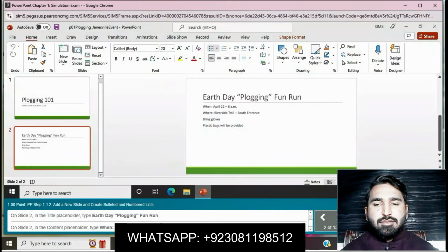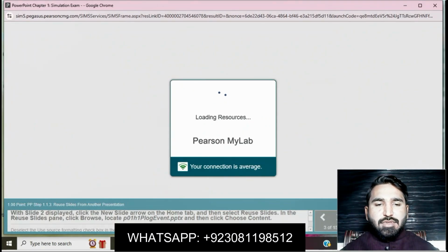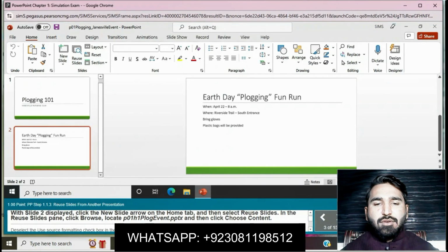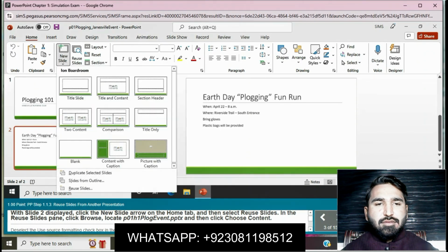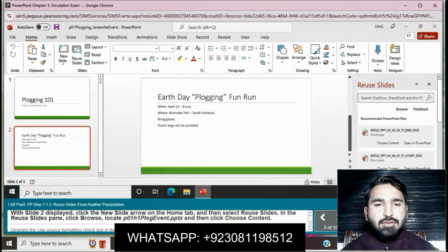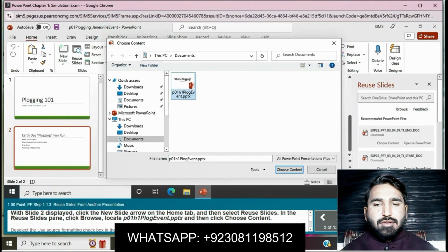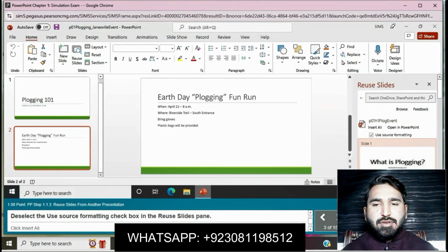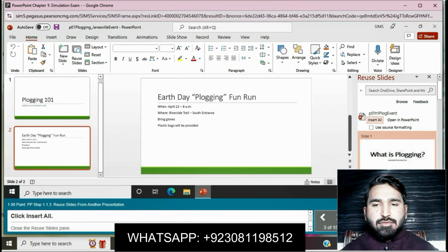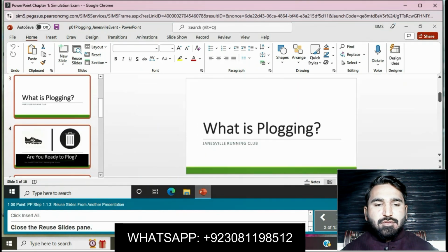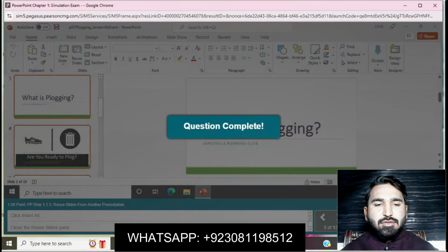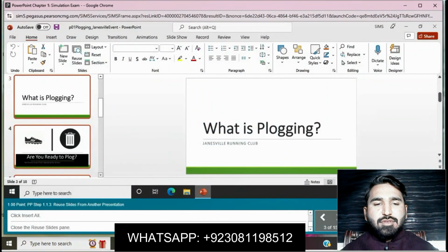Now question number 2 is that with slide 2 displayed, click the new slide arrow on the Home tab and then select reuse slides. In the reuse slides pane, we will insert the PPT file here. Browse, select the file, insert the items, and insert. Okay, close the reuse slides pane. Question is complete now.